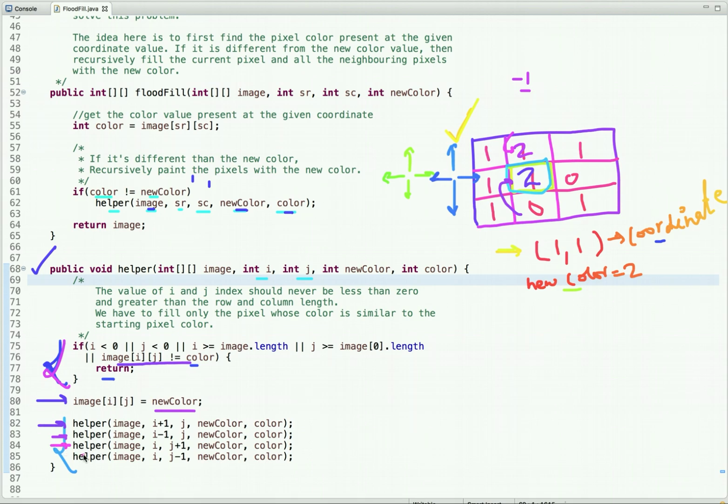Again we reach this statement and then we execute this method, and this time the row remains the same and we move in the right direction. We increment the value of j, so we reach this pixel and we see the color is 1. So we have to fill this new color. We fill it and then again recursively call with j plus 1. This time the value of j is greater than the column dot length, so this condition fails and we again reach this statement.